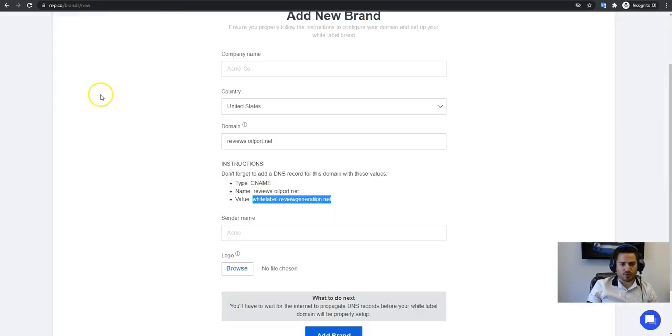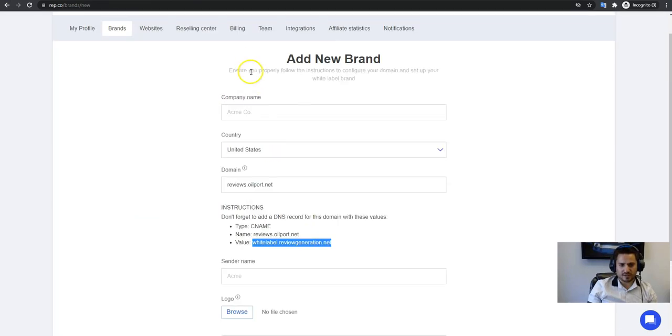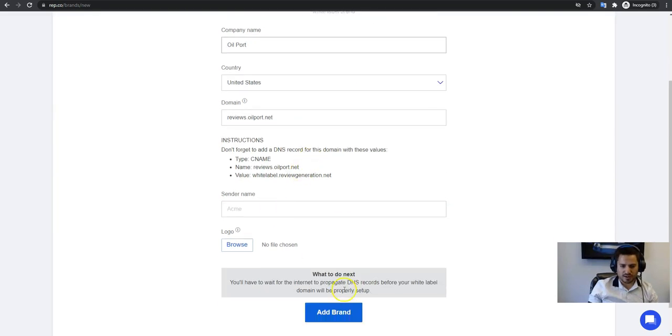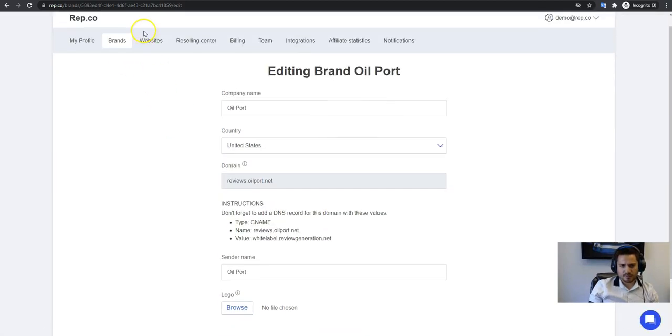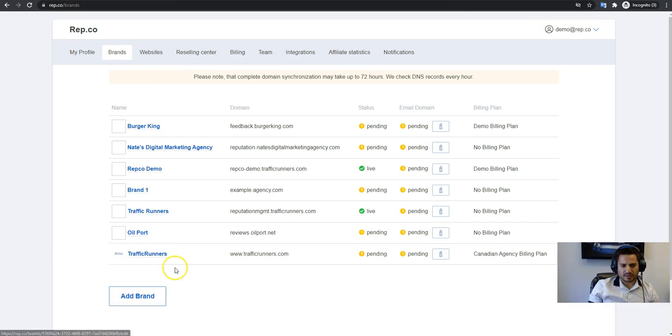Then we're going to need to add a few more records. So once the brand is saved, let's say Oilport, this is kind of a weird brand. We're in the US, sender name Oilport. We're going to add the brand. And then once the brand loads, we're going to update the email settings. So go back to brands. There's Oilport here, pending. I know that it's already live, so this should turn green within about an hour.